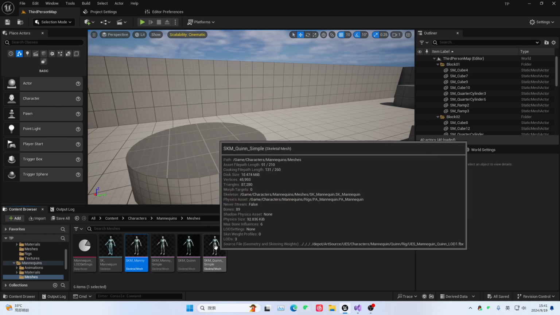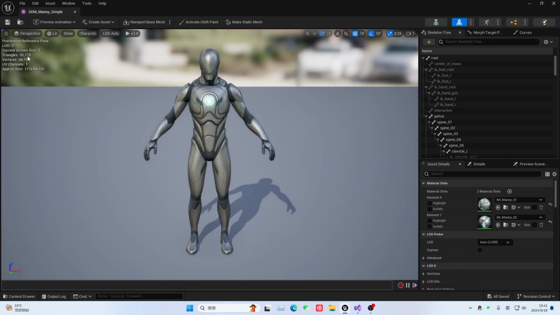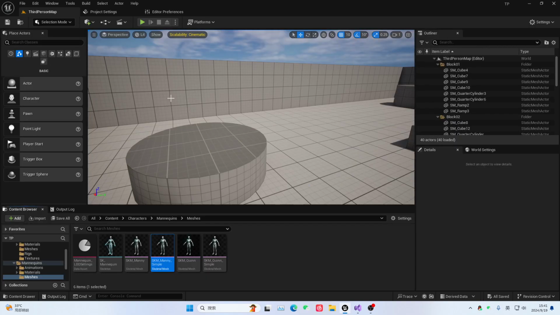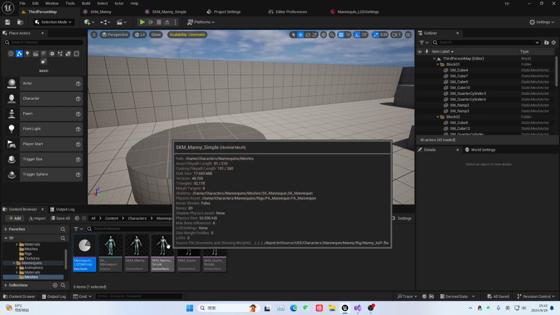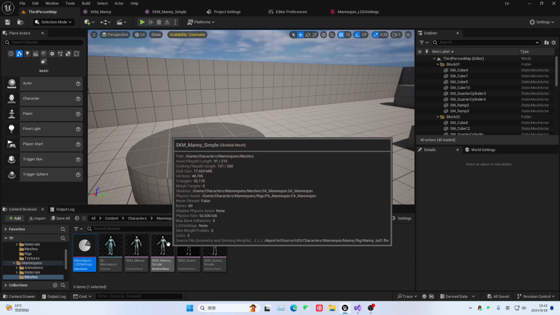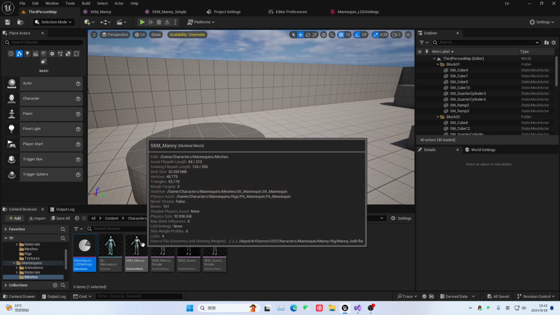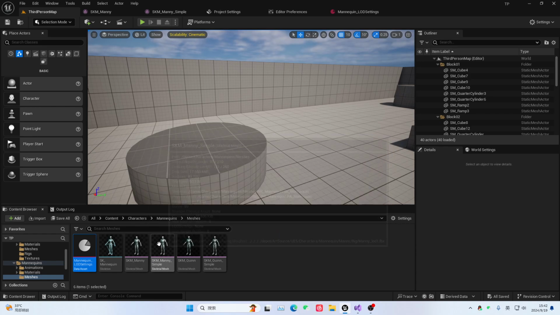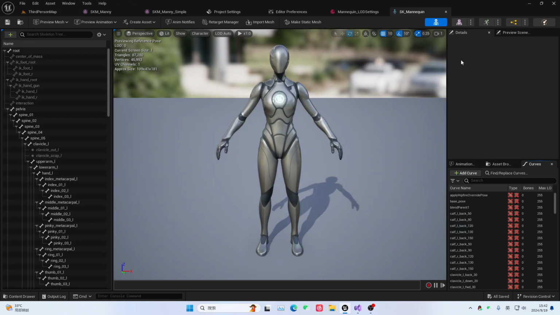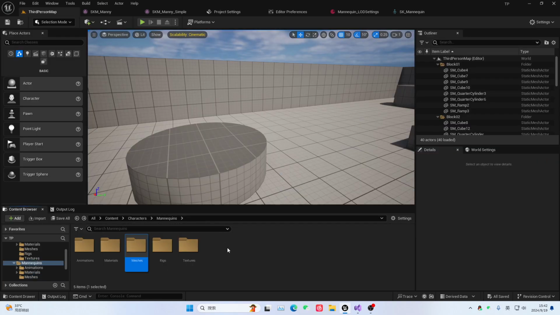Then we can look at a simple one. You can see the simple one is like this. You can see they look similar, but it has a simplified version. Look at this bones parameter. It only has 89 bones, versus 161 bones. So it is actually a simplified version. They are all based on this skeleton. This is the skeleton. Okay, then here are some of its animations and assets.